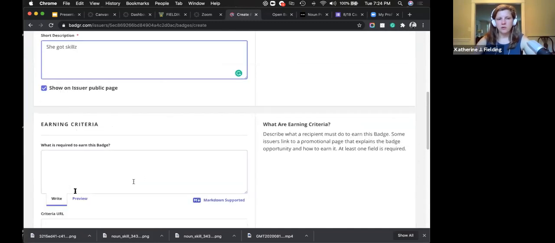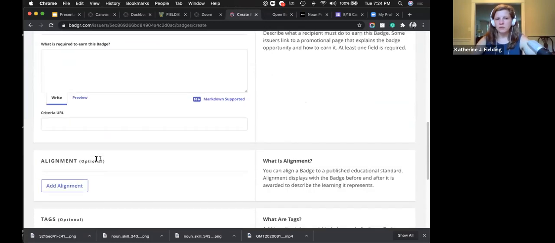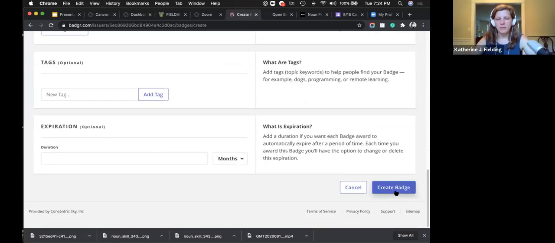And then you don't have to put anything on earning criteria. You can if you want, you don't have to. You don't have to put anything anywhere else. You can just click create a badge. So it's just a name, a description, and an image.